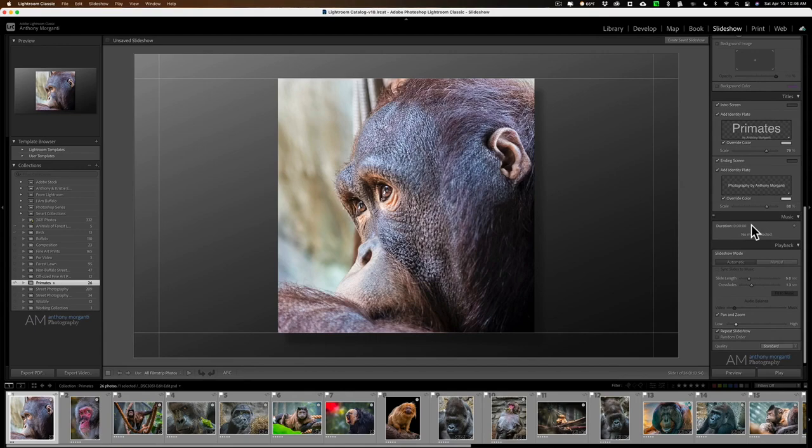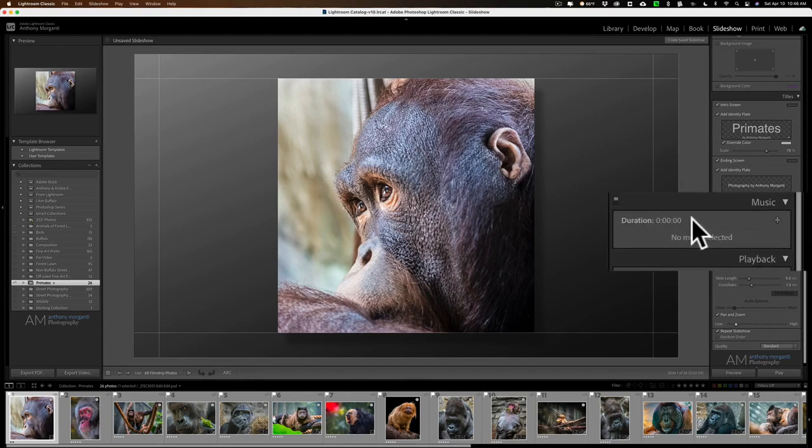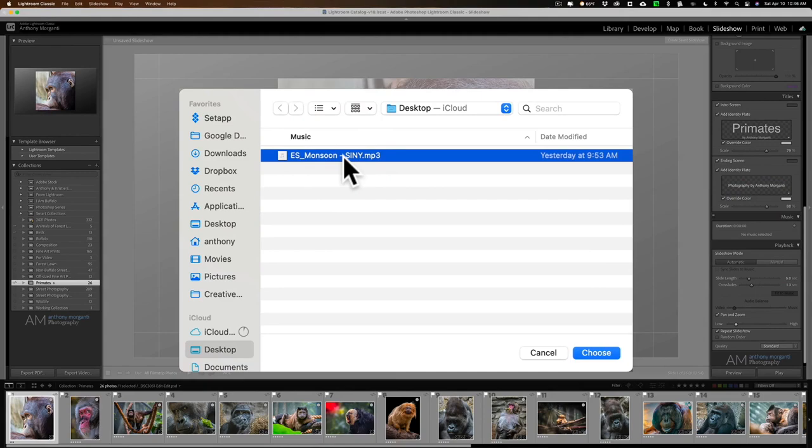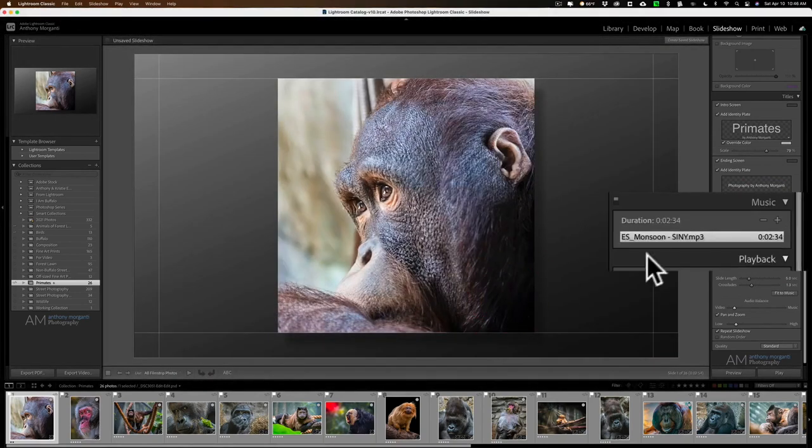All right, now music. I do want music to play during my slideshow. I have on my desktop a file, so I'm going to click plus here, and I'm going to add this file. I think it's music that is fitting for the subject matter, and I'm going to click choose. And you can see that it put it there. It's 2 minutes and 34 seconds long.